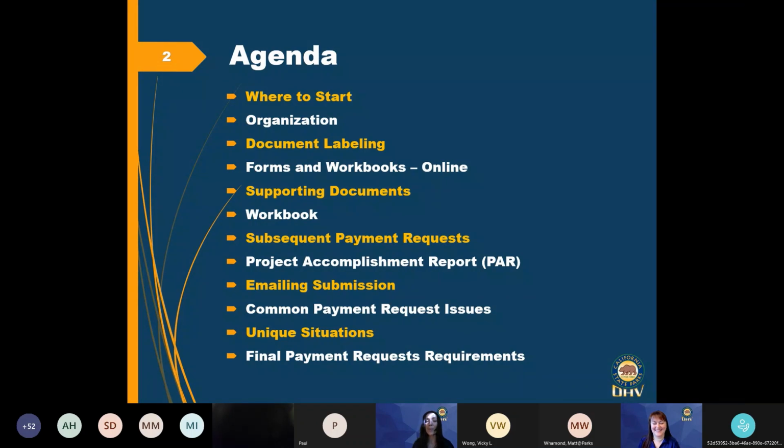We're going to be showing you where to get the forms and the workbooks online. We're going to take you through examples of supporting documents. We're going to review the workbook, each tab that it has. Some of you veterans out there, that might be a little bit boring to you, but we have a lot of new people that joined our program recently.